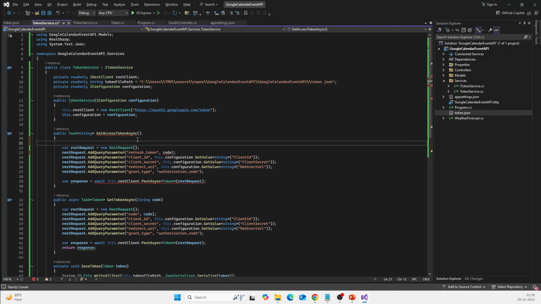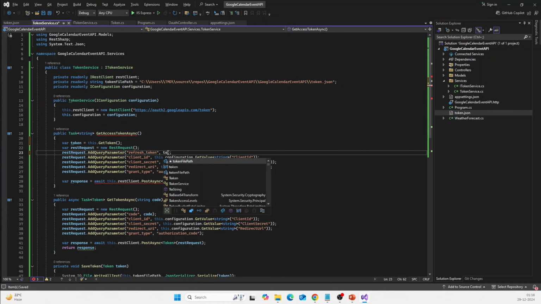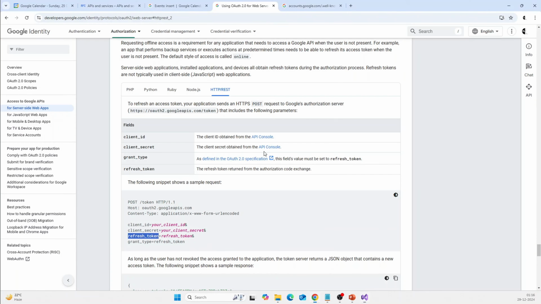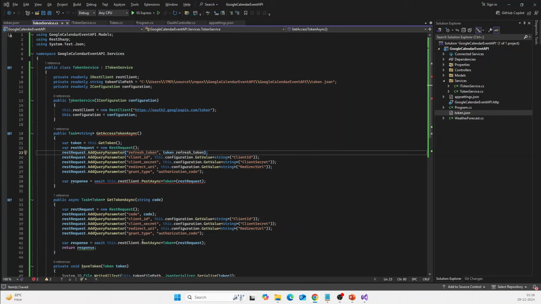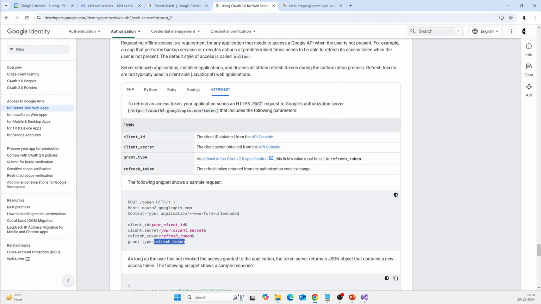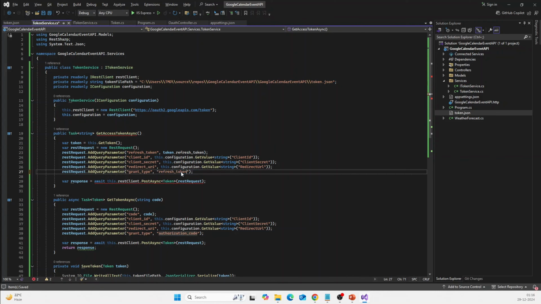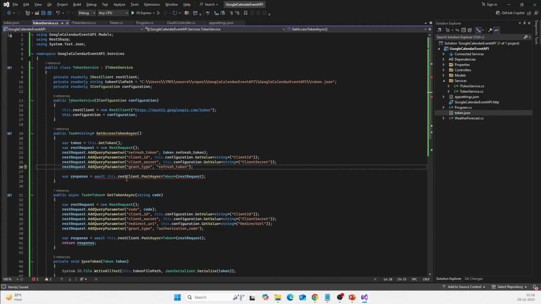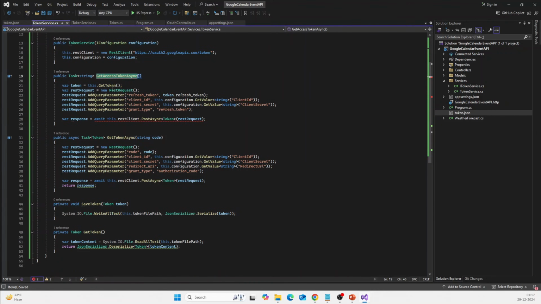The refresh token, instead of this we'll paste this, and we have to pass the refresh token. Now how will we get the refresh token? We can request the token. We already have a method for that, get token. Now we can use token dot refresh token here. So we got refresh token, client ID, client secret, and the grant type we needed. Grant type we already have one, and we don't need this, and it is done. Sorry, this is not for getting the access token, it is for refreshing the token.